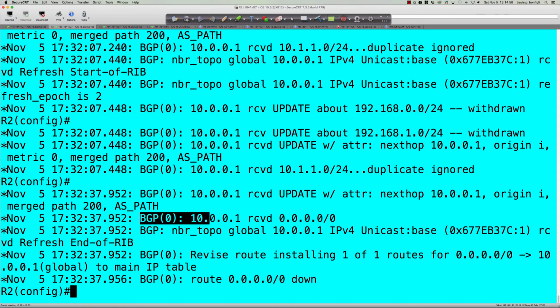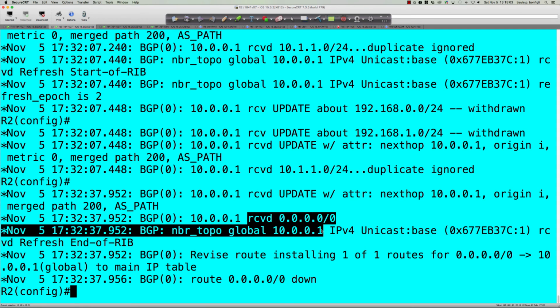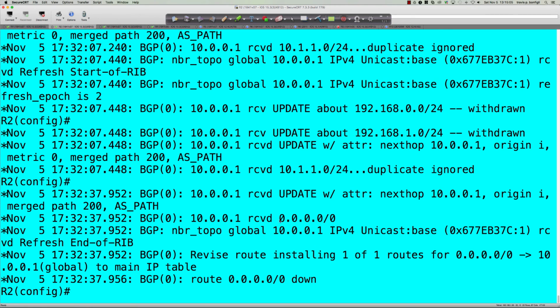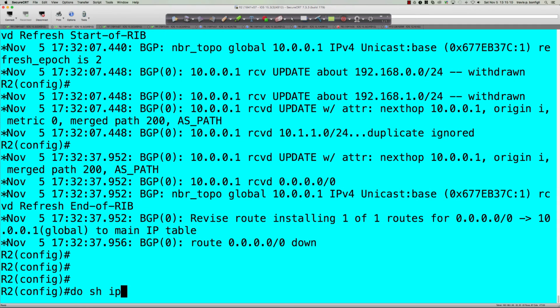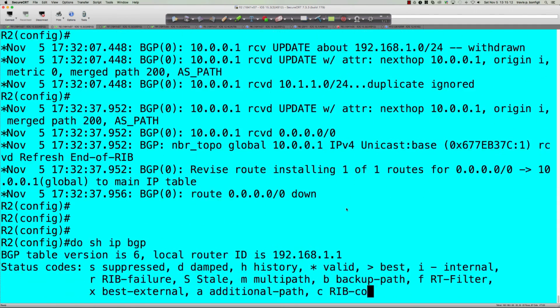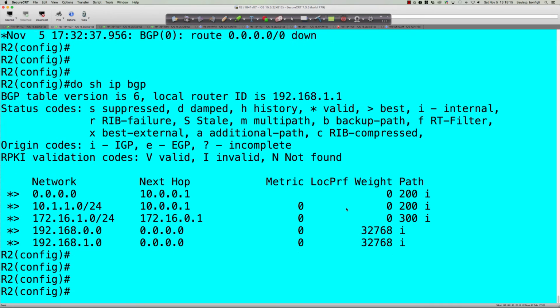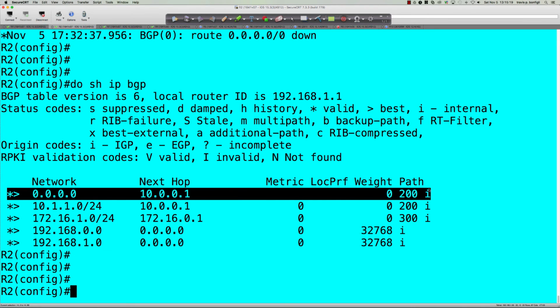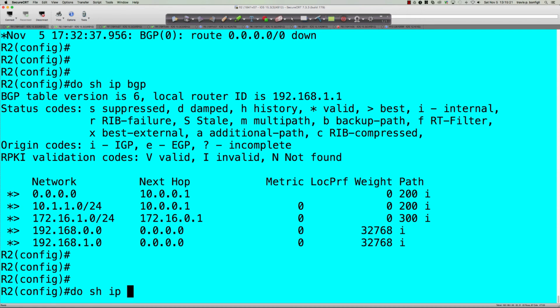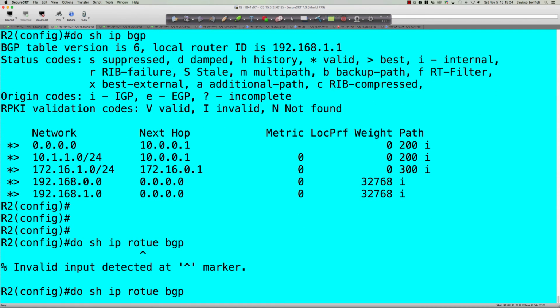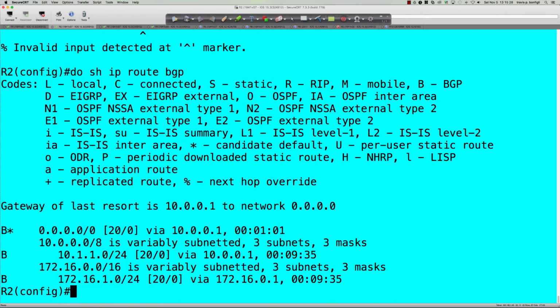And take a look at what ends up being sent. Or I'm sorry, this is received, but it was sent from the ISP1 router, and we get our default route. So let's go ahead and say do show ip bgp. Do we have a default route in here now? We absolutely do. There it is. What about a do show ip route bgp? And there it is. There's my default route.